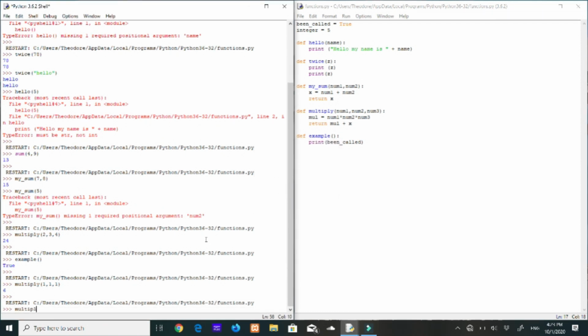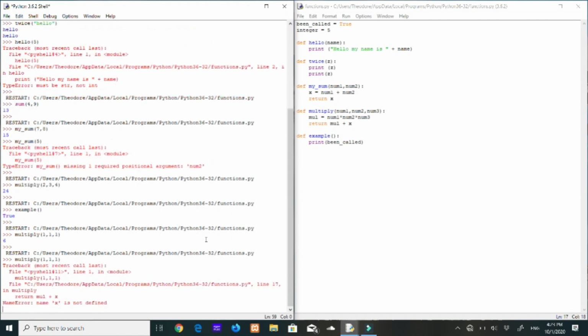So multiply, I'm going to pass a value of 1 again, and 1, and 1. Close bracket, hit enter, we get an error. Name x is not defined, right? It's defined in my sum, but it's not defined in multiply. Hence, multiply does not have access to the variable x and thus cannot use it. We would have to define x inside multiply in order to use it. Alright, and that's it for variables, both local and global.